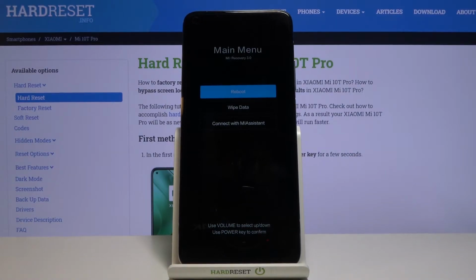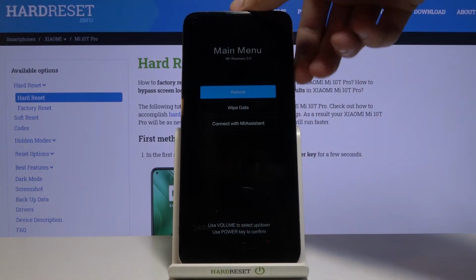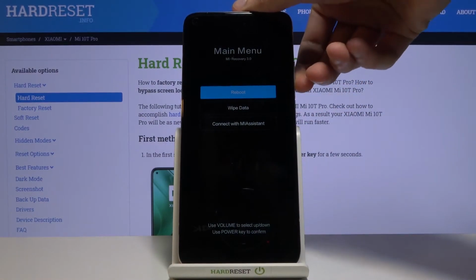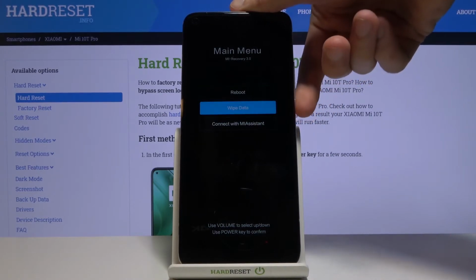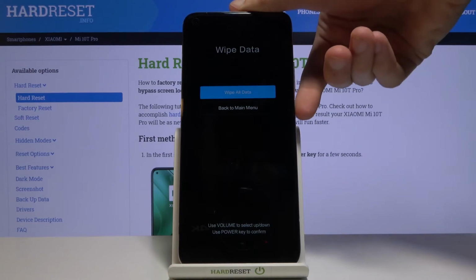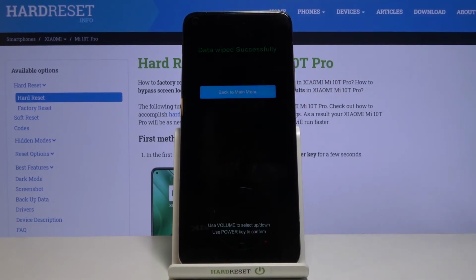So in this mode, you want to select wipe data, which as you can see, touchscreen doesn't work, so you have to do it with power key or volume keys. So use volume keys to navigate and power to confirm. So select wipe data, power, wipe all data, so power, and then scroll down to confirm and power once more.